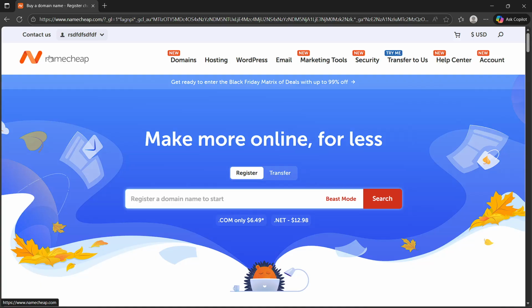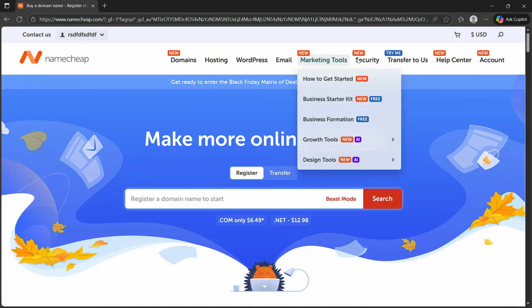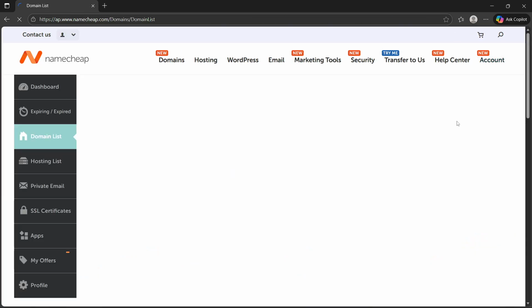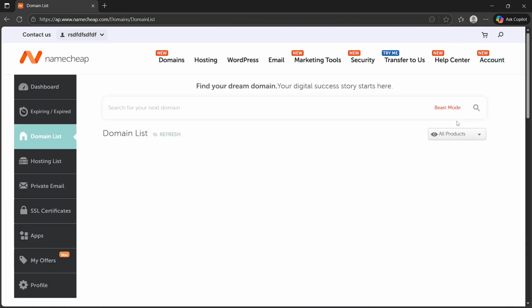Again, you will log into your Namecheap and then go to the domain list, which you can find under the account section. Once you're here, you will have to locate the domain that you want to cancel. After that, click manage, then scroll to sharing and transfer, and then click domain registration.